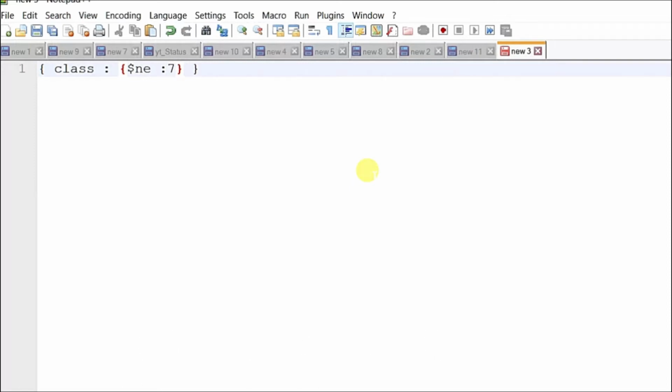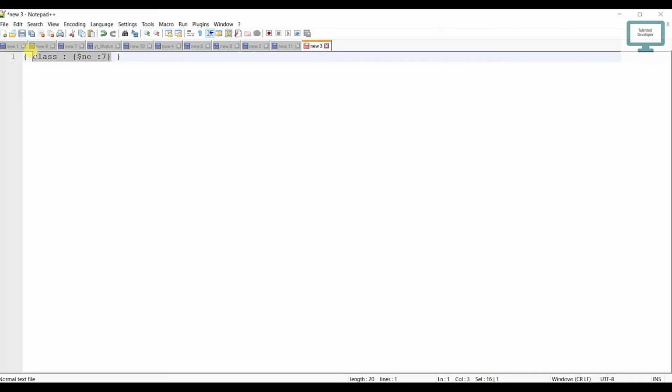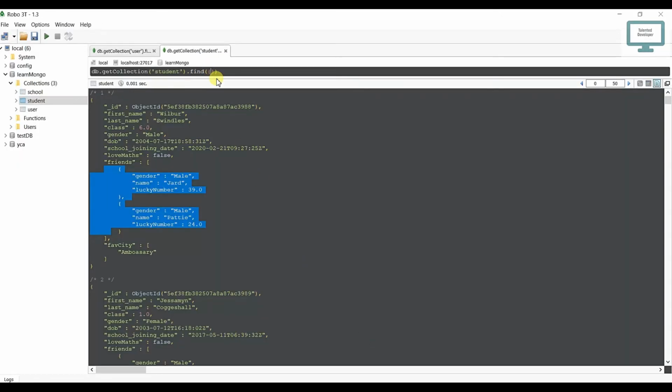Here we are going to query on the basis of class, and $ne means not equal to. The field name is class and the value is 7. So we are going to get the output of all users, but those who are not in class 7. Except class 7 we will get everyone. So just copy the whole line, come here, paste and run.